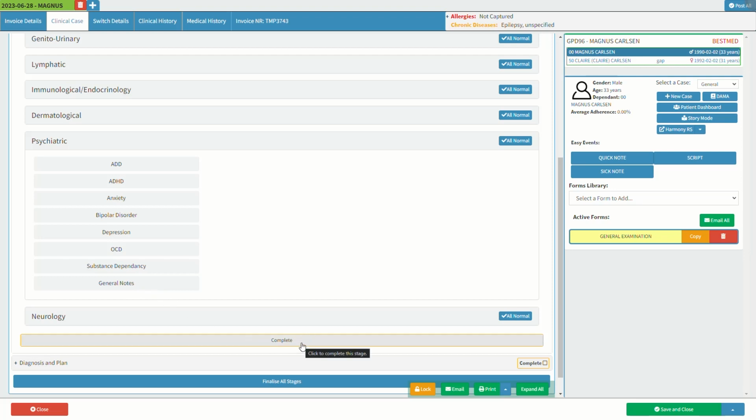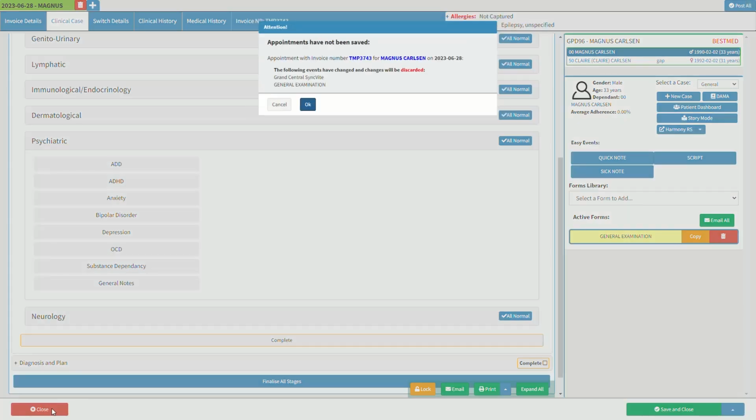Click on the Complete button to finalize the psychiatric portion of the consultation. Click on the Close button to exit the clinical case screen without saving. An attention pop-up will appear, stating that the appointments have not been saved. Click on the Cancel button to exit the clinical case screen.